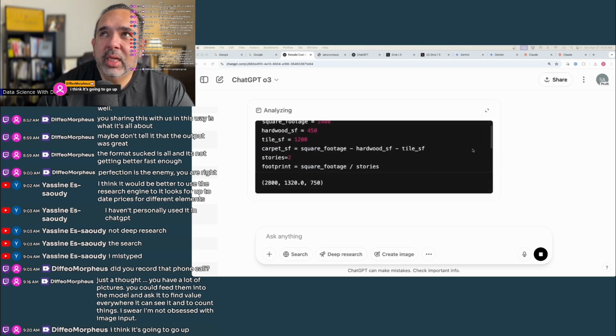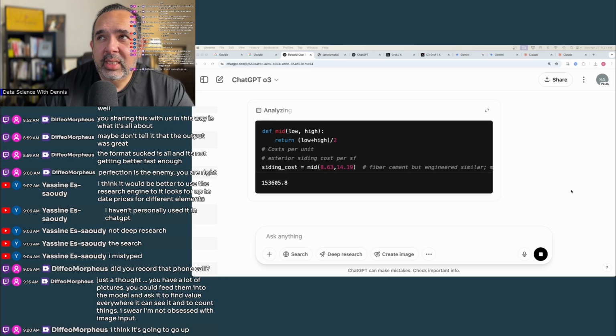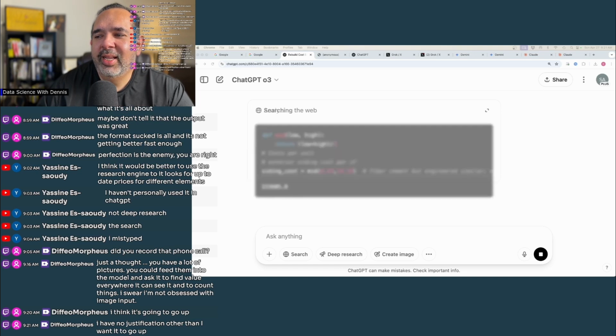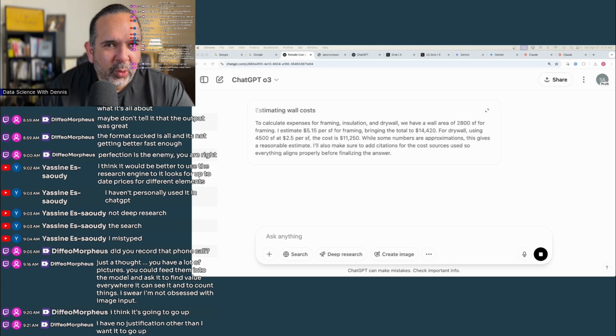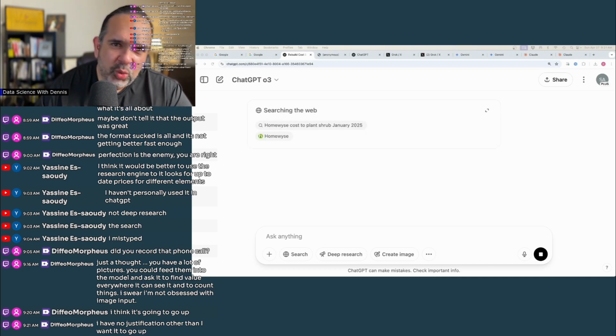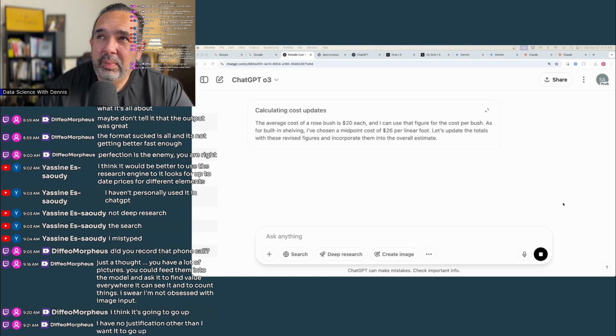Look at this. It's even showing us the code that it's going to be using. That's nice. So what do you guys think? Is it going to be higher or lower? You could also say it's probably going to be higher because it's doing a lot more research, right? Diffio says, I have no justification other than I want it to go up. Okay, that's fair. But more detail, more accuracy, right? So now that it knows how much tile, how much wood it's going to need, going up seems to be the smarter bet.